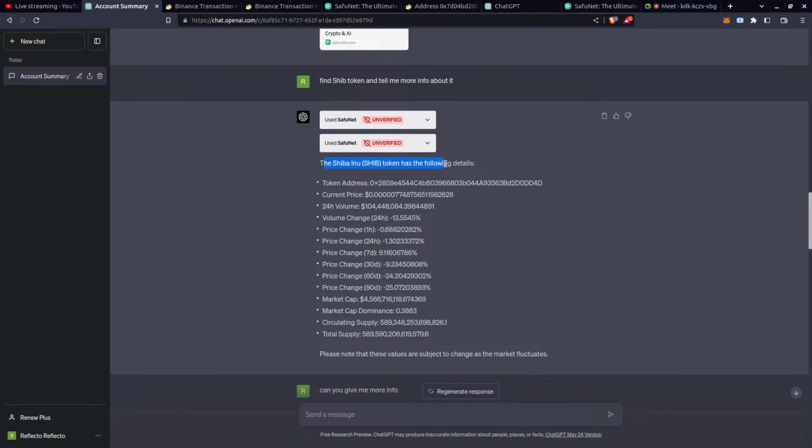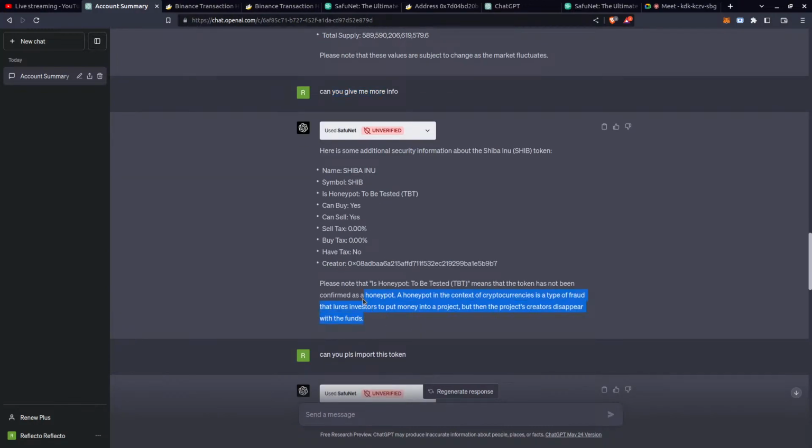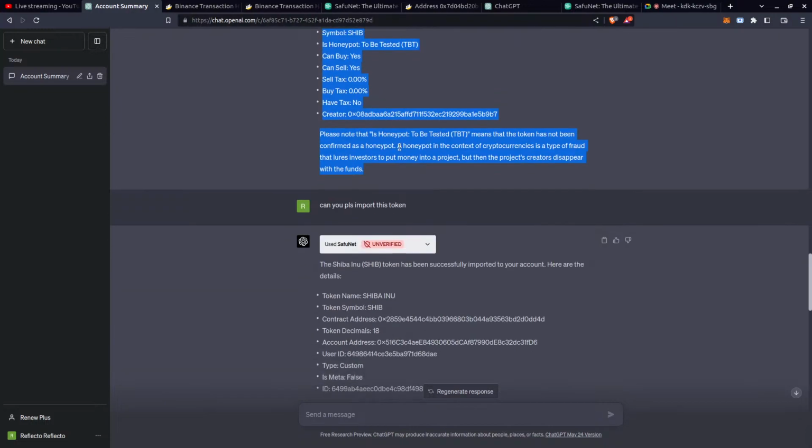What else? I also got more information about the SHIP token, for example, but you can use any other token. As you can see, it gives you very detailed information about the token. Here we also get additional security information. You can also ask this plugin to tell you more about security of different tokens.